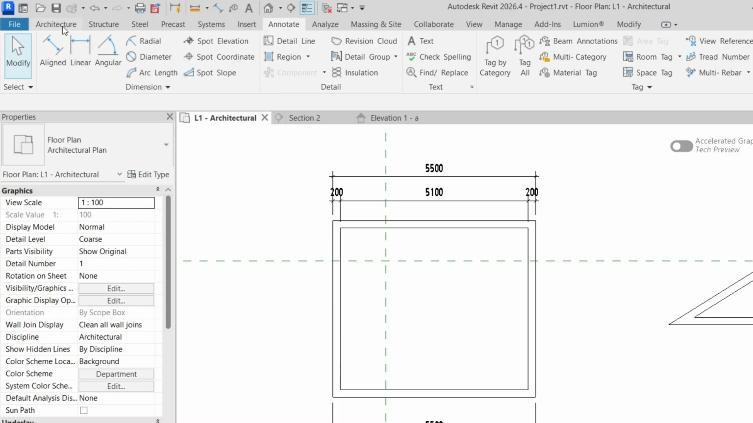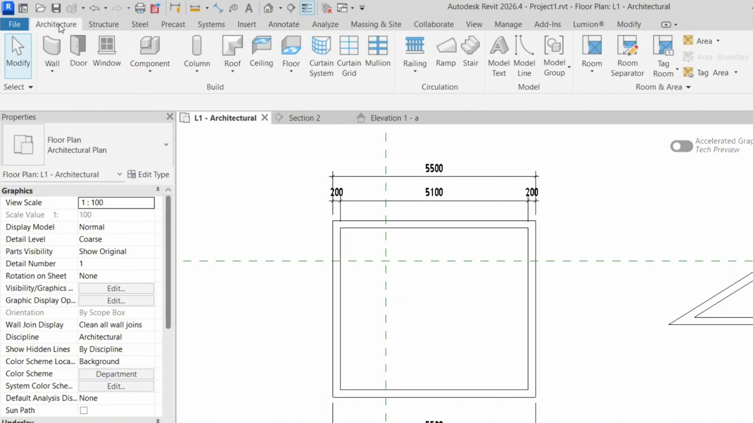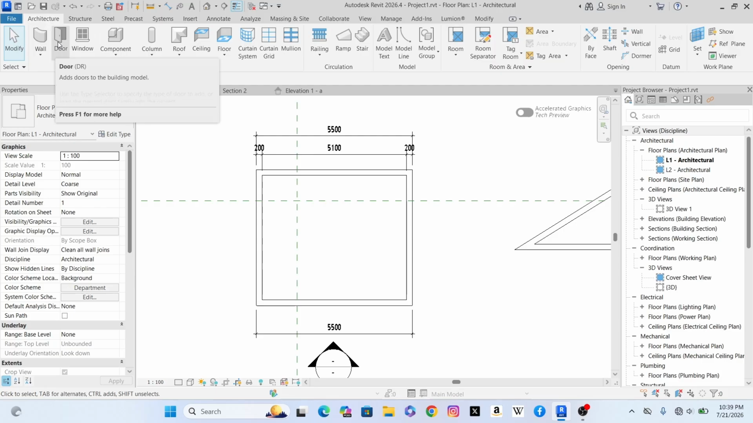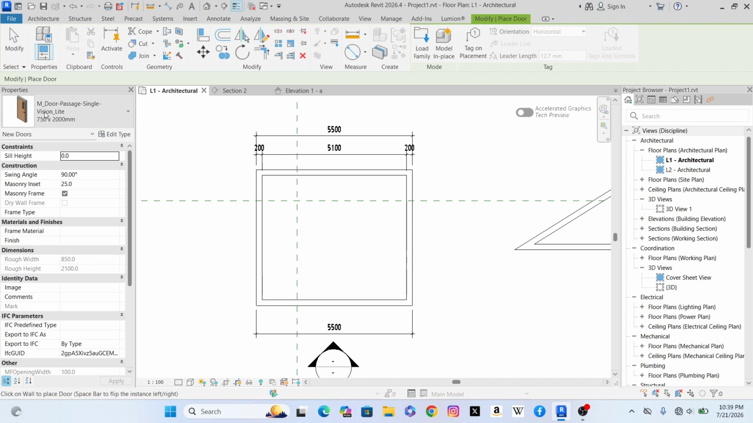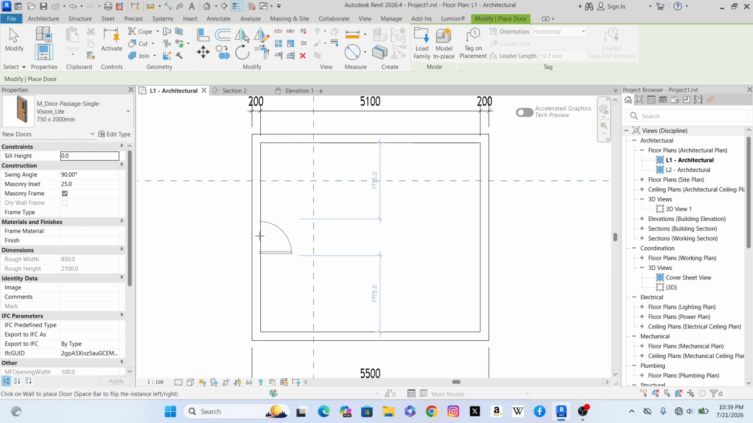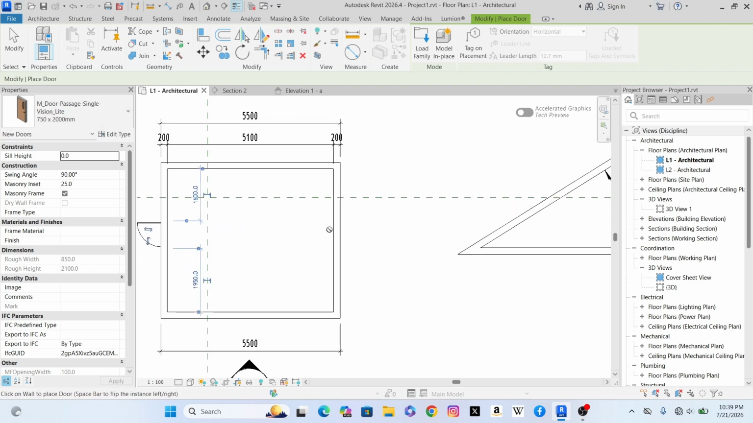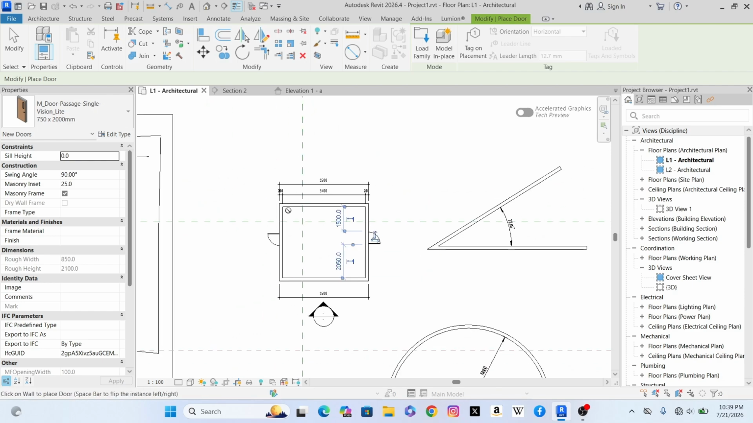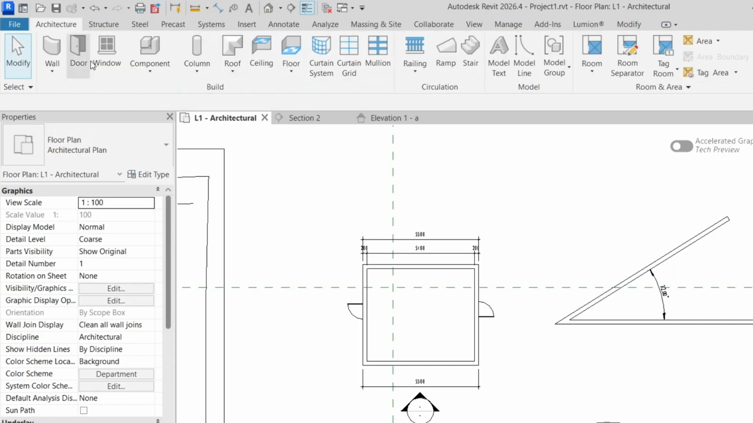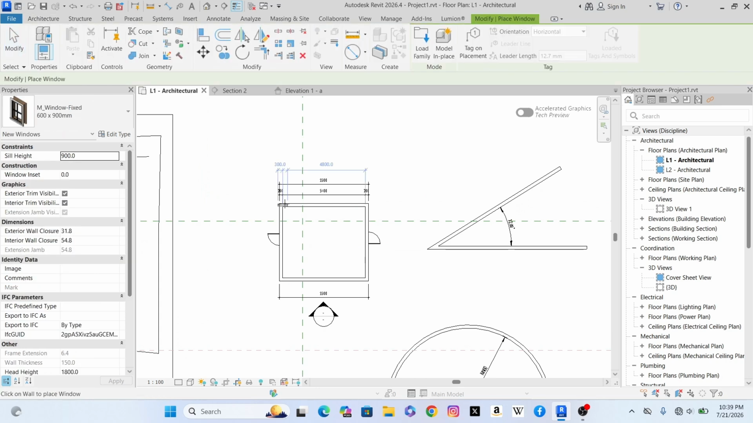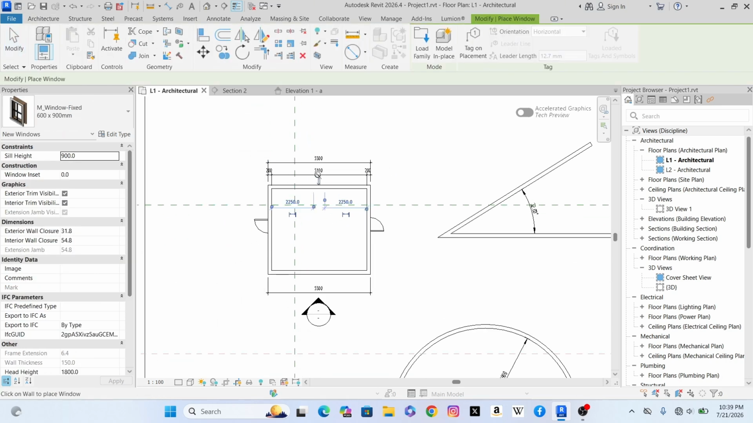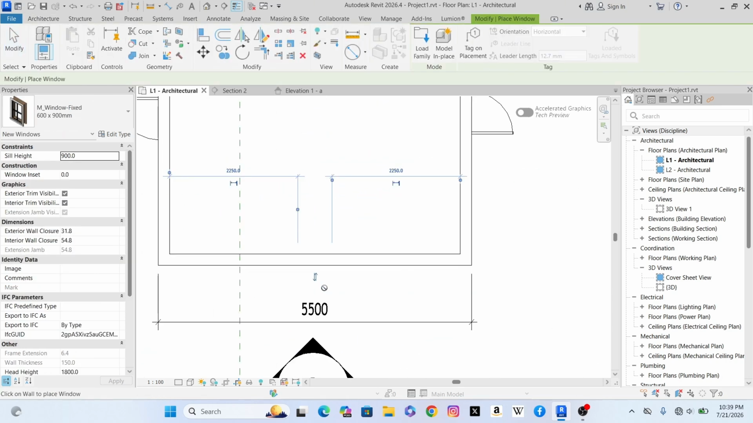So I'll click at this architectural tab, then click at this door command. Right, this is the door that we have, so I'll simply place it there. Then also I'll place another door there, then press escape twice, then click at this window command, then do the same thing over here. Right, also another one there, press escape twice.